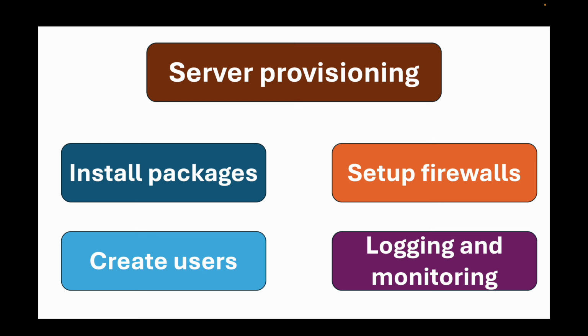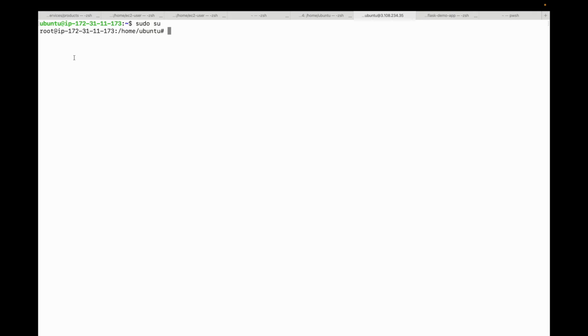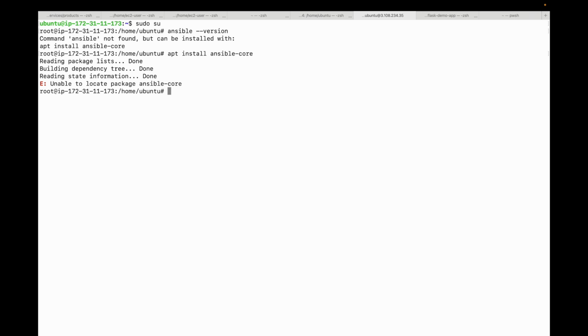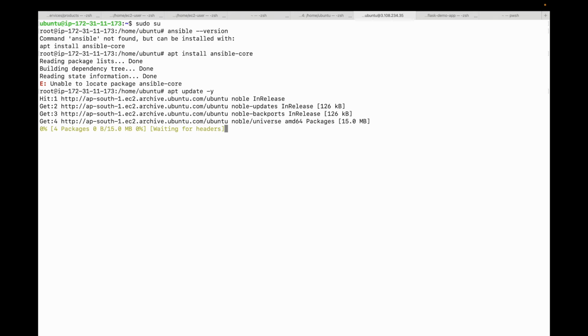So let's look at an example for this. So here is my machine. This is an EC2 instance I'm using, and I don't have Ansible at the moment. So I'm going to install it. Now before we install Ansible, we will need to update the machine. So let me go ahead and update the machine here.